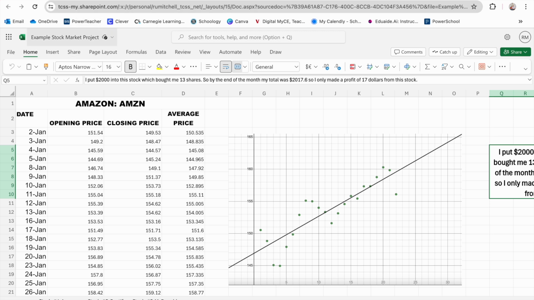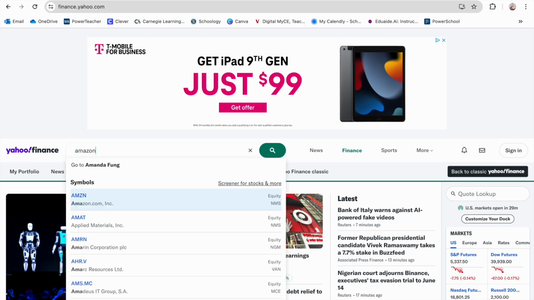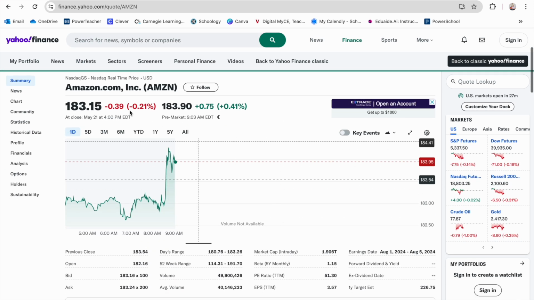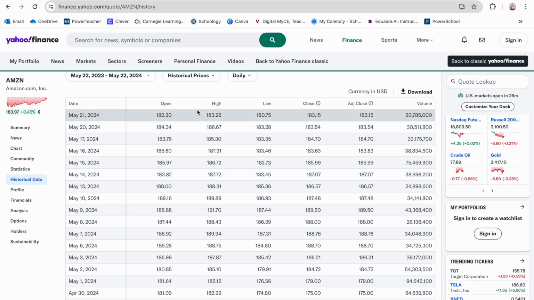So now I'm going to show you how to pull your data from Yahoo Finance. So when you go to Yahoo Finance or finance.yahoo.com, it's going to pull you to this website and you're just going to type in the stock. All right, so today an Amazon stock is $183.15. So like I would do 2,000 divided by that number, and then that would give me how many shares I could buy. So when you come here, you're going to go to historical data, and it's going to come up with this table. So you see the dates on the side, and then you'll have your open price and your close price. Those are the two numbers that you're looking for.